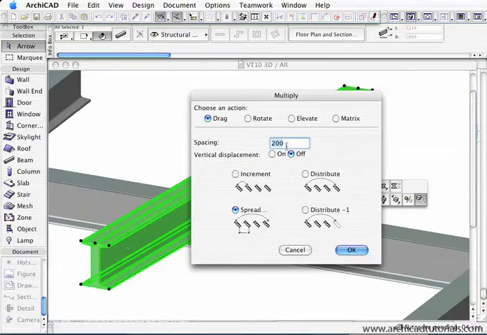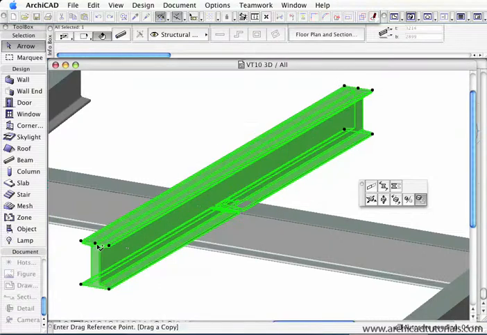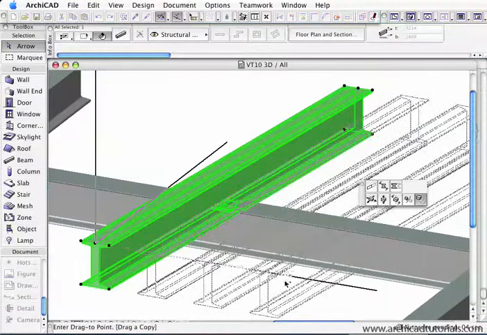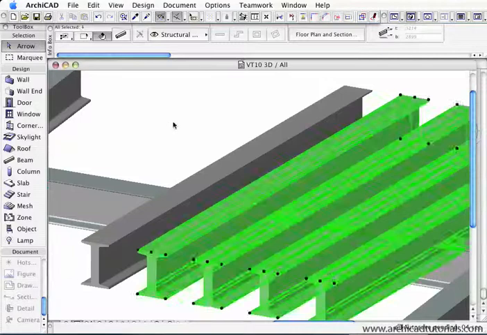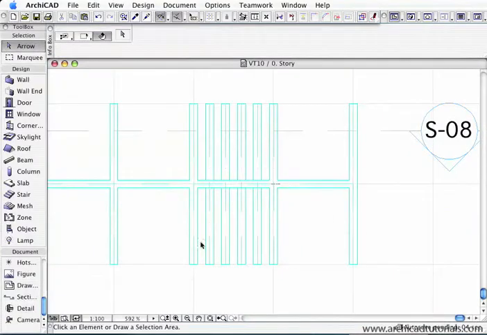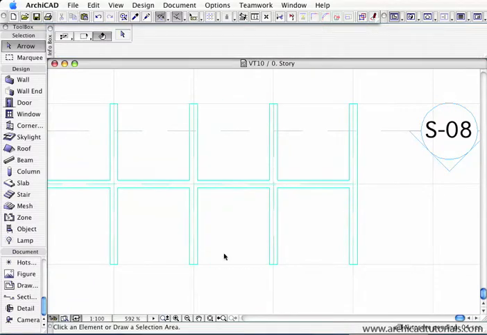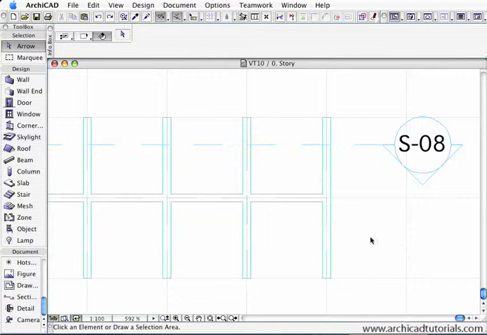As soon as I let my mouse button go on the multiply button, the multiply palette comes up, and for example here I might spread the beam at 200 centers and drag copies of it out like that. I might just go back to the floor plan and get rid of all these and push delete.